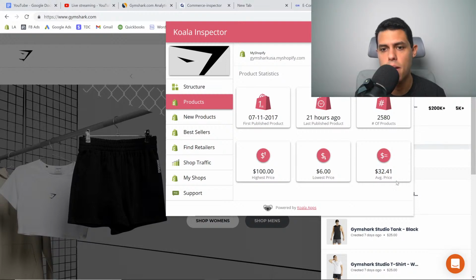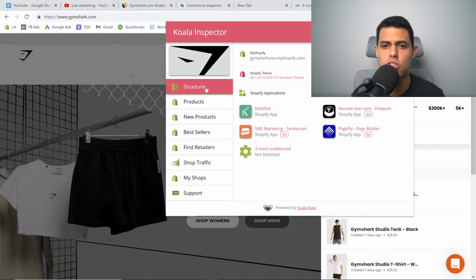But right here you have the average price, and then you can calculate how much is the actual average order value, and then the lowest price, highest price, etc. And the number of products. Right here you see 2,580 products. That's a lot of SKUs. So it's an amazing app just to get the final details about the store, okay?